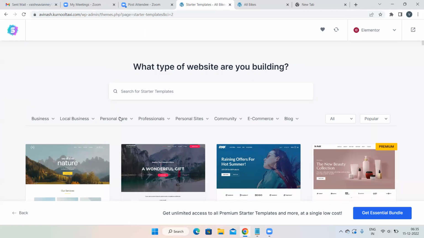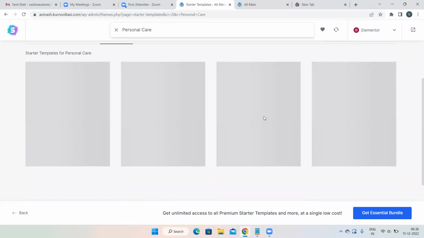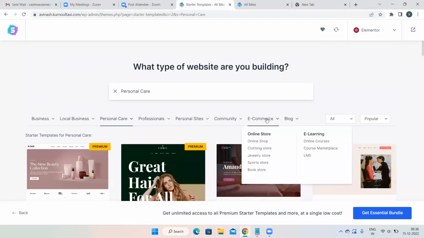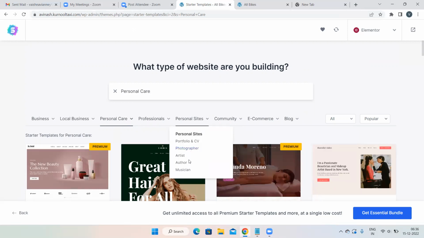So you're into some personal care kind of business, like you're a yoga trainer. Let's assume you're an interior designer, then you can click on professionals and you can see interior designers. You want to create an e-commerce website, then you can click on e-commerce over here. You want to create a blogging website, then you can click on blog. All the blog related themes will be available to you. Here, all the e-commerce related themes will be available to you. Here, all the personal themes.